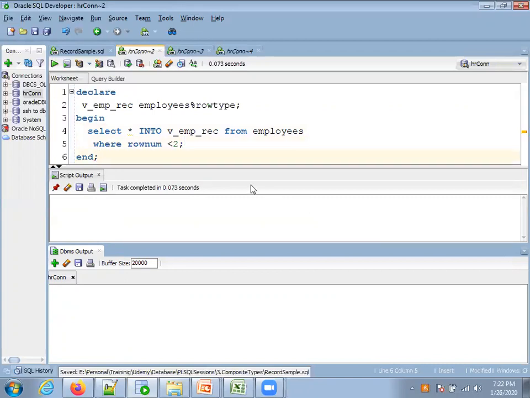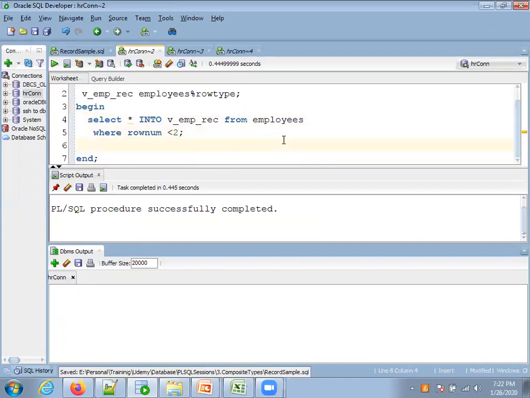Okay, now just execute this one. Perfect, it got executed, but we want to see the values, right? What you can do is output underscore line. Now if you want to retrieve the values from this particular record variable, you have to explicitly mention the column name, right? v underscore emp record dot employee. Similarly, you can mention all the column names.